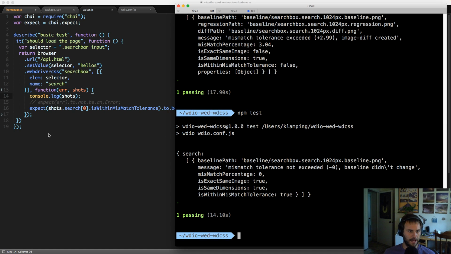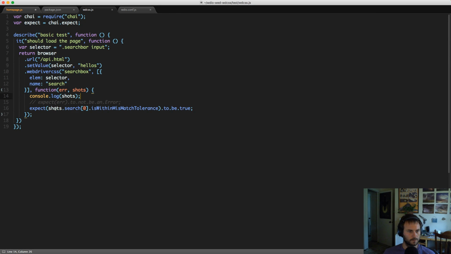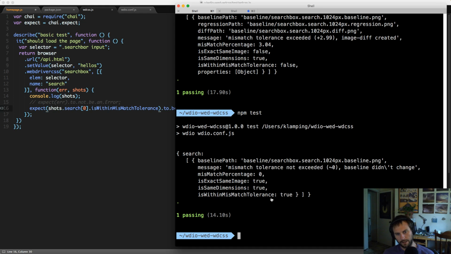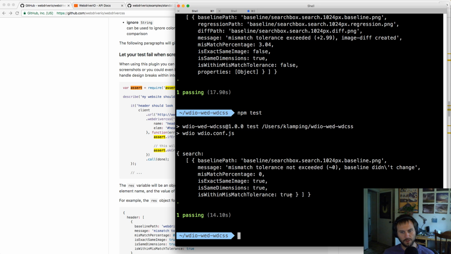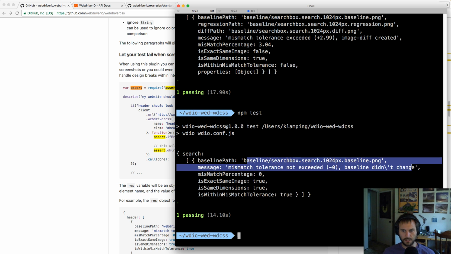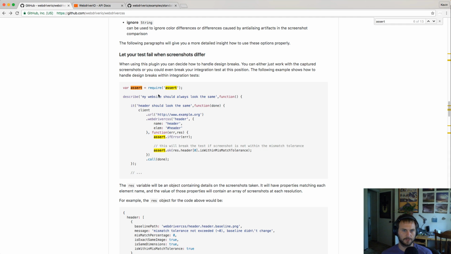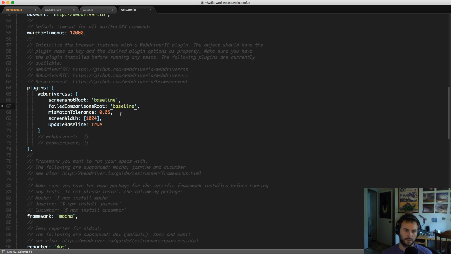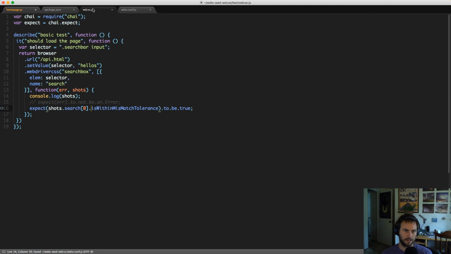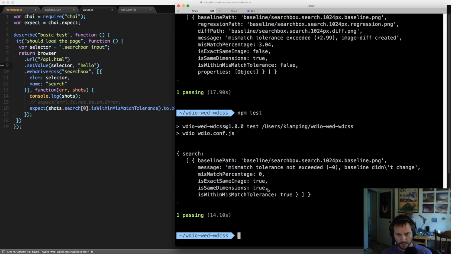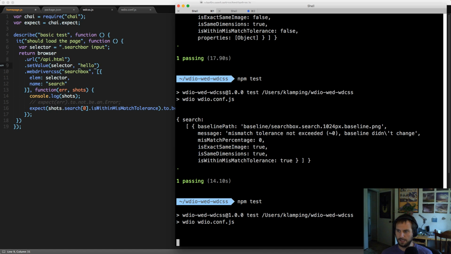No, it passed. Why did it pass? Oh, because it is within the mismatch tolerance, and you know why? Because it updated my baseline. Because it failed last time, it said I had update baseline set to true, and so it just updated the baseline there. And now when I ran it again, it was like, hey, those baselines are the exact same. But one thing I can show you in this is that the message changes here, the dimensions, and is within mismatch tolerance is true. Let's run it again and just call that like a planned failure.